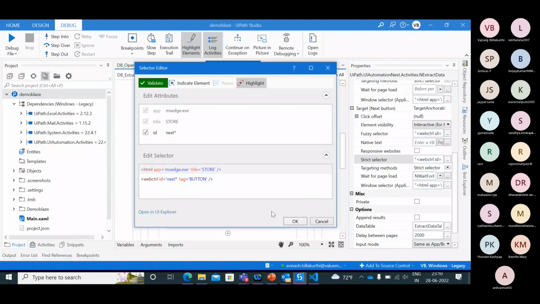So maybe this will not work if that is not available. So we'll do one thing. Open UI Explorer and see what its properties are. Since next is not available, we can see if there is any property change to make it hidden.